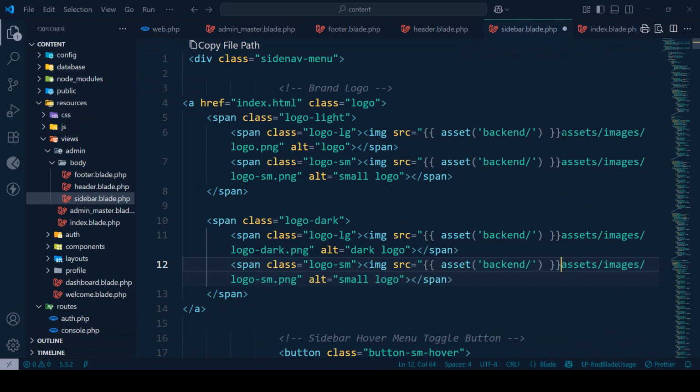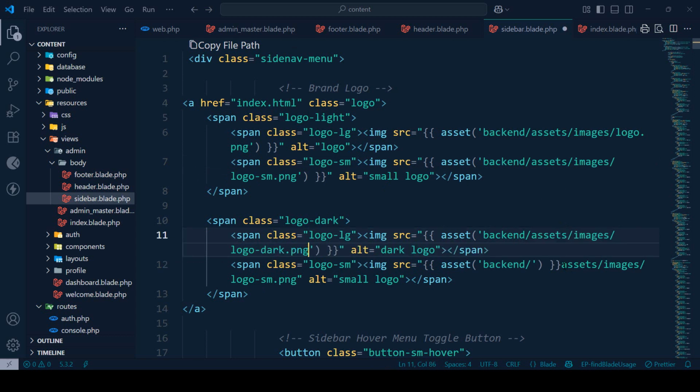Okay. So now you also have to update our images. I cut it and here I paste it. I want to cut it and then paste it. Perfect. So now our sidebar image should work.